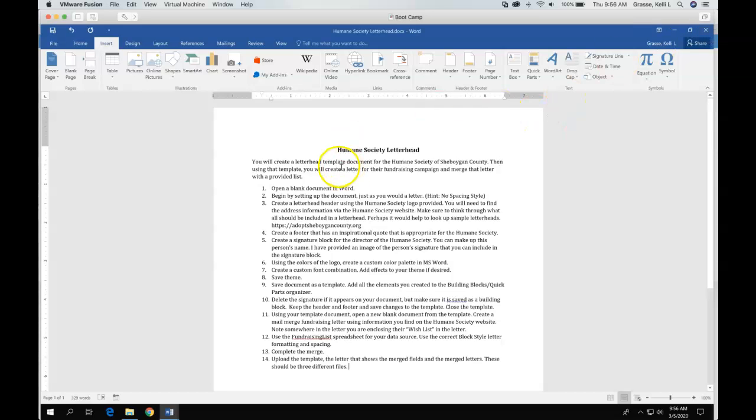And here's the actual assignment that you're going to find. I hope that all of this makes sense. I try and lay it out so that it makes sense to you. But basically, you're going to be creating a letterhead for the Humane Society. I've included a file for you in Blackboard that you can use for their logo and such. Then you're going to go out to their website and do a little searching, find their address, all that information.